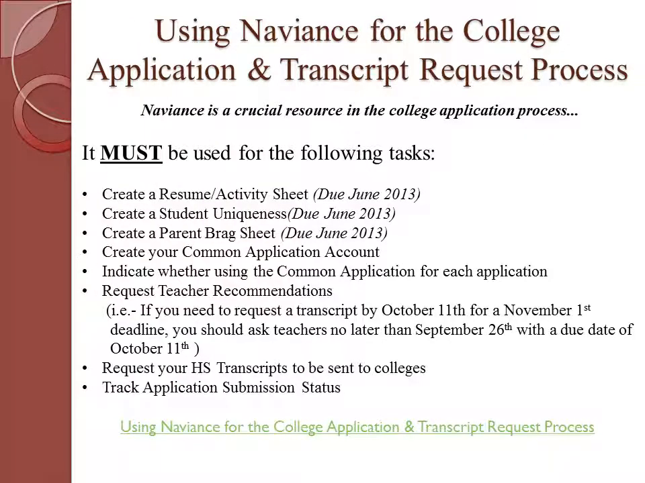Naviance is a very important tool in the college application process. Here's a list of things that must be completed in Naviance. We also have a step-by-step guide in terms of using Naviance for the college application process. You can find this guide by clicking on the link at the bottom of the slide.